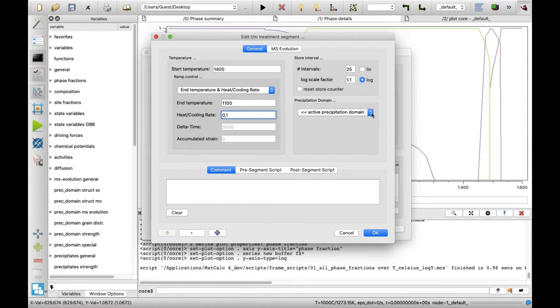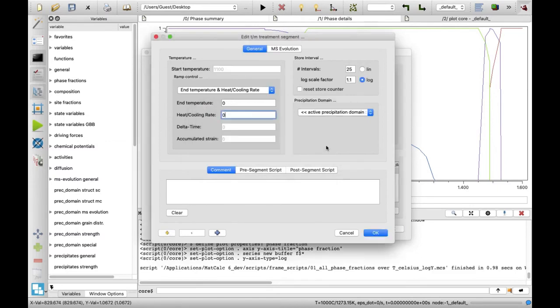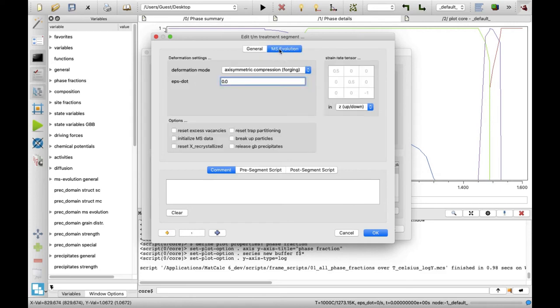In the Precipitation Domain drop-down list, select Matrix. Click on the plus button followed by a click on Yes button to create a new segment. In the next segment, set accumulated strain displacement, in ramp control area. Leave the heat cooling rate at 0 and accumulated strain to 0.1. Next, click on MS Evolution tab, and set 1 in EPS dot field, which represents strain rate.